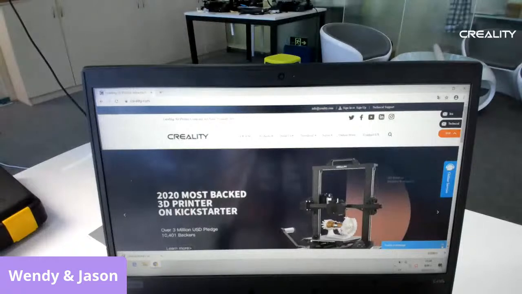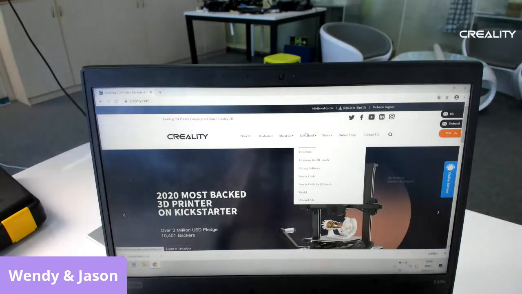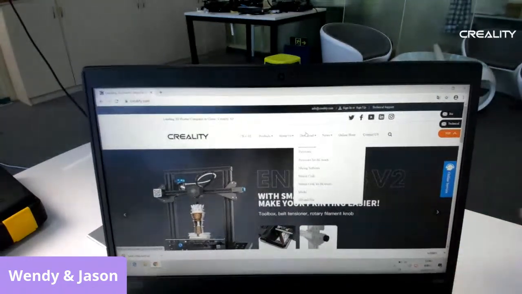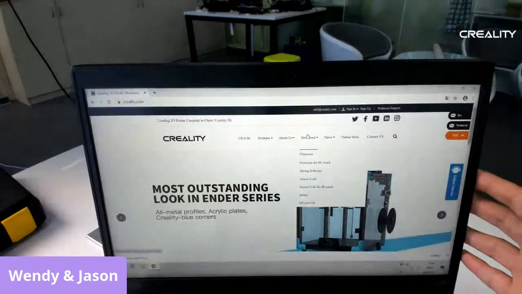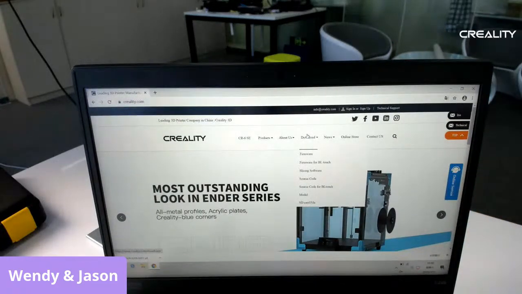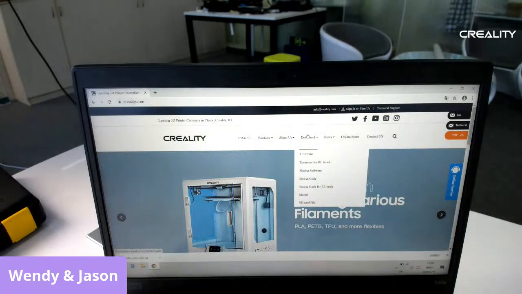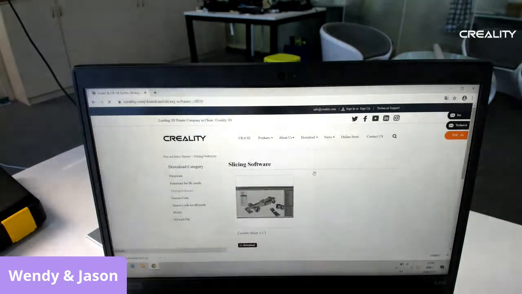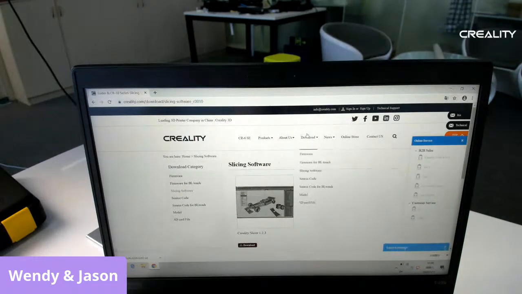And if you want to download it, over here, this is the download button. Sorry, probably you guys can see it clearer. Maybe okay, it's much clearer. If you guys can see it clearly, sorry about that. So that's the download option. You go there, and this is the slicing software. So download, go to slicing software, and that's where you can download it.